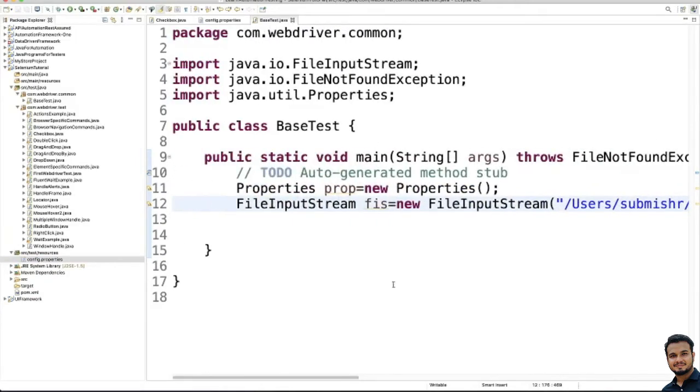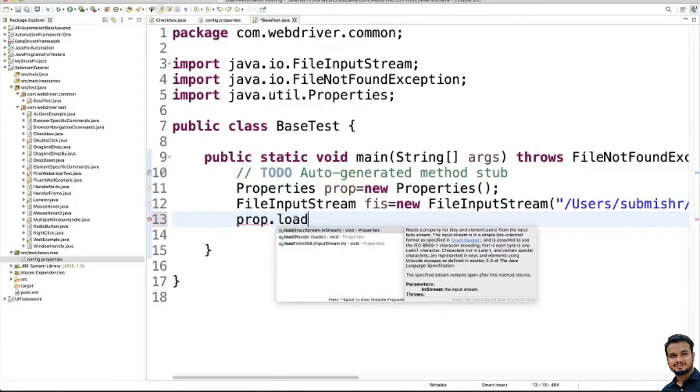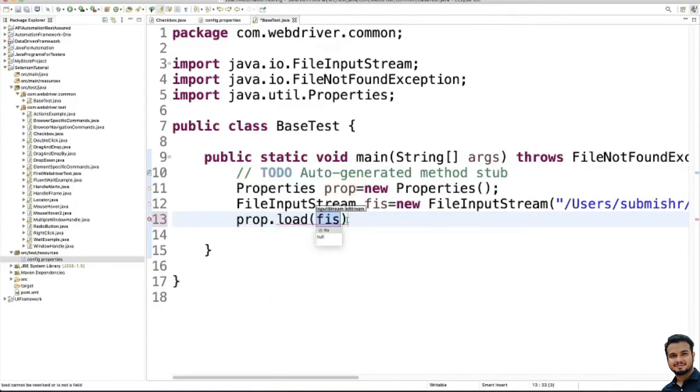That's all. So you have created one object of the Properties class and one object of the FileInputStream. Now you need to link these. How is it going to load it? You just need to write prop.load. This is the method, and it will load this file. Now what is the error? Let's see. Okay, add throws declaration.